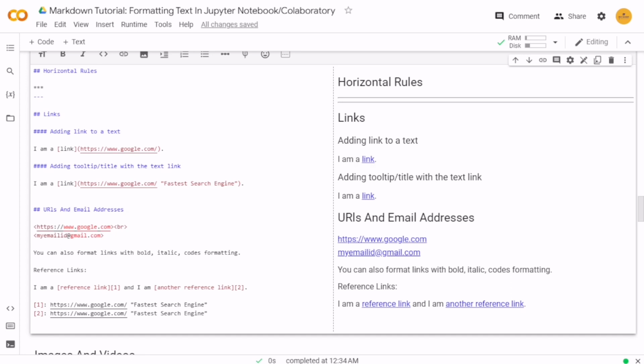Now if you want to add a tooltip on that particular link, tooltip means if someone hovers over that link, they will be shown a text. The tooltip is also called the title. All you have to do is write the text in quotation marks after the link, and your text will appear here. Now if you want to add a URL or email address, you simply use angle brackets and enter the URL or the email ID if you want. That way it will be printed in this format.